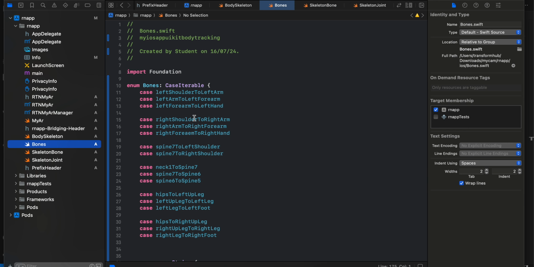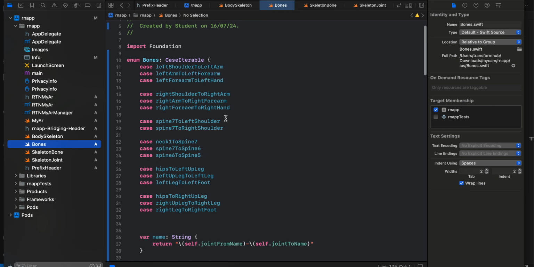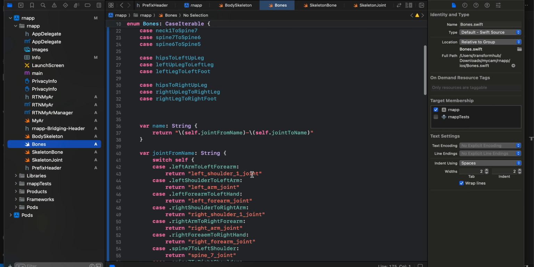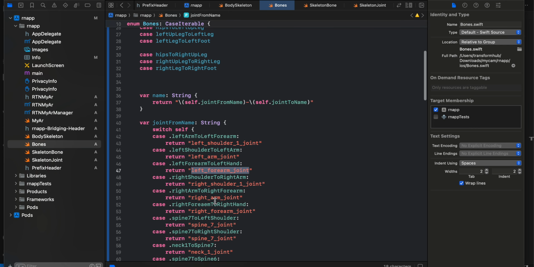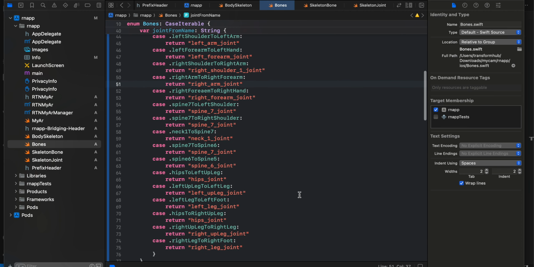Then coming to bones, these are all the bones. There are more bones as well, which I will show you shortly, but for now these are fine for me. Again, I don't really understand this. Be careful with all these string names, otherwise you might get an error. Again, pause the video wherever you feel like. I'll simply scroll through this.